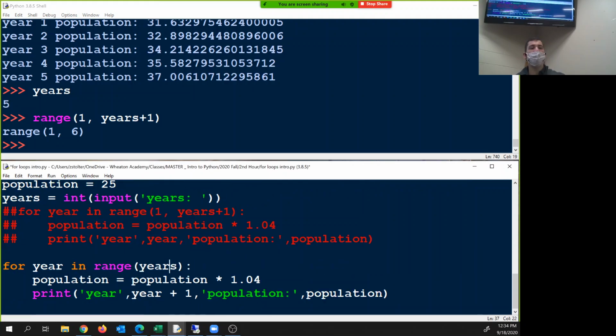With this down here, for year in range years, if years is 5, that gives me numbers 0 to 4. So I have to start year plus 1 in order for me to get 1, 2, 3, 4, 5. That range thing is just something you have to live with, and it's something you have to memorize. That's just something you got to do.